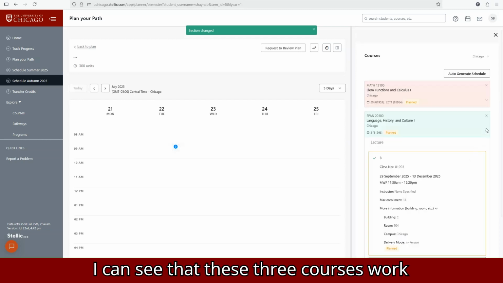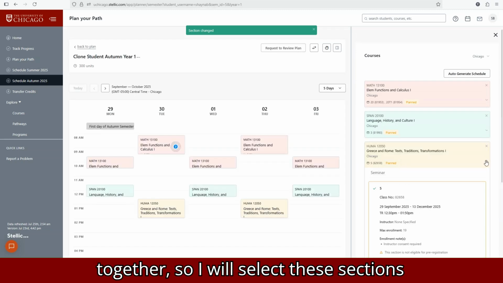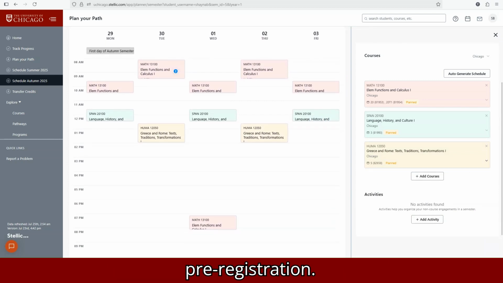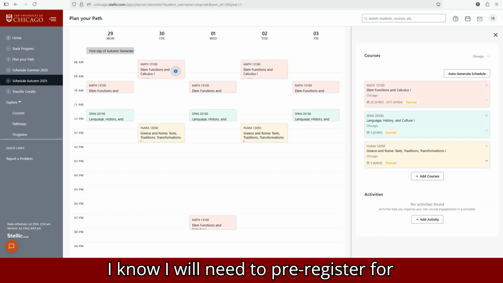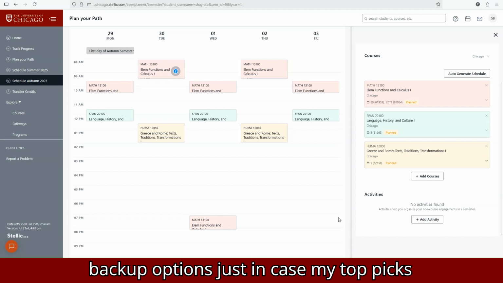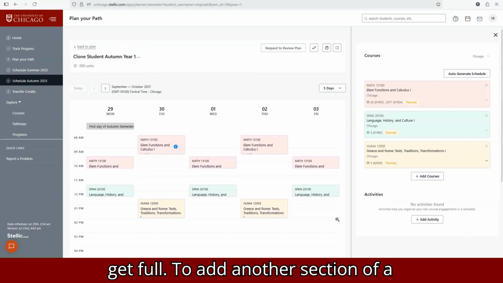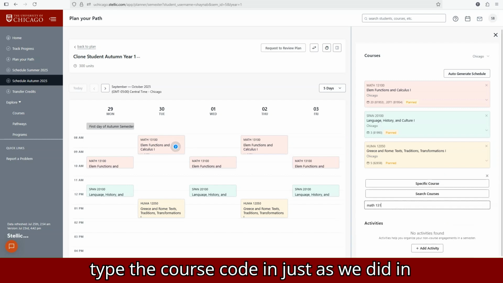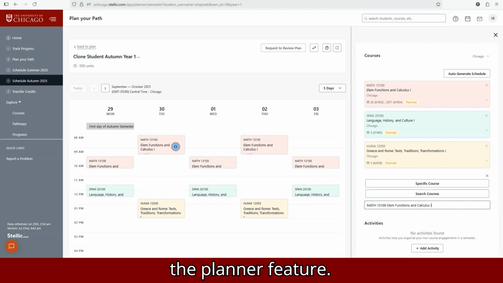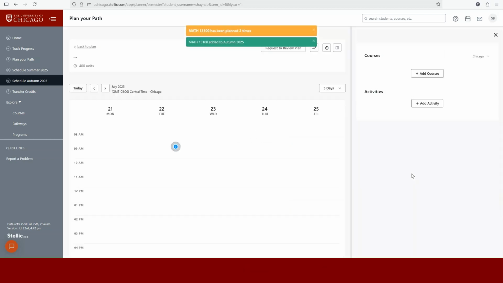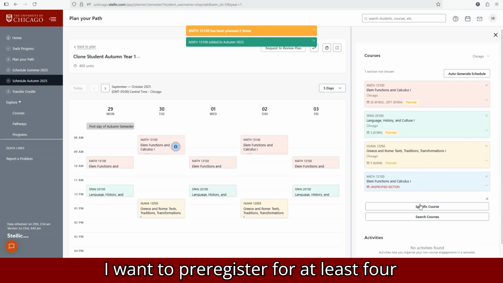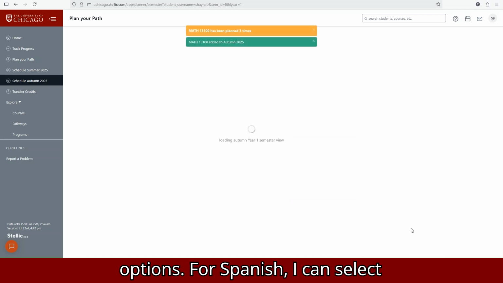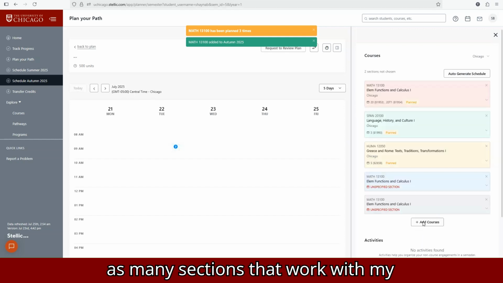I can see that these 3 courses work together, so I will select these sections as my top options in each category for pre-registration. I know I will need to pre-register for backup options just in case my top picks get full. To add another section of a course, you can select Add Course and type the course code in, just as we did in the Planner feature. I want to pre-register for at least 4 math options and 8 humanities options. For Spanish, I can select as many sections that work with my schedule.